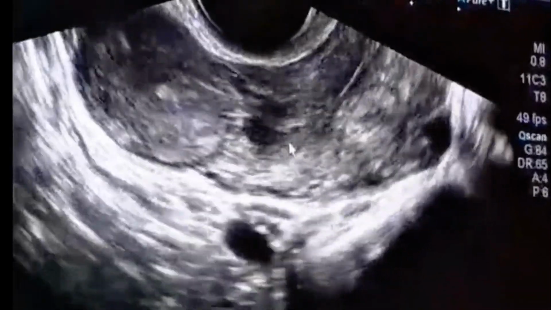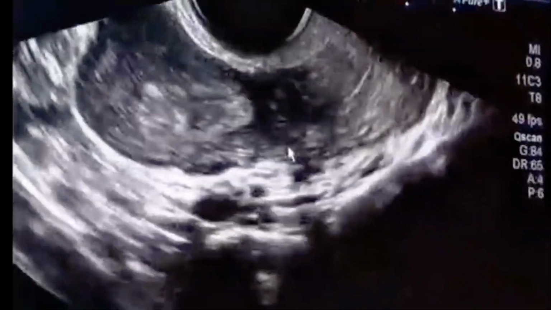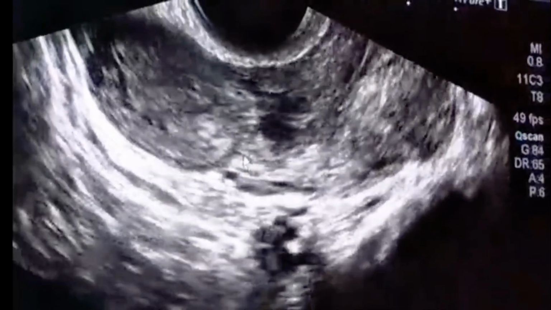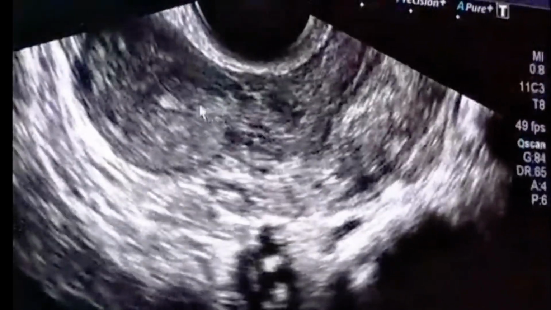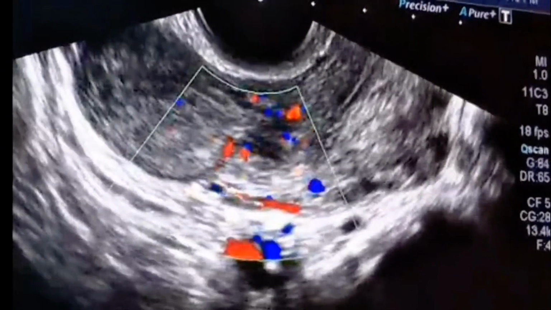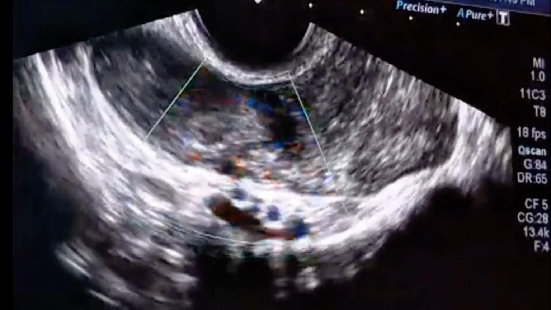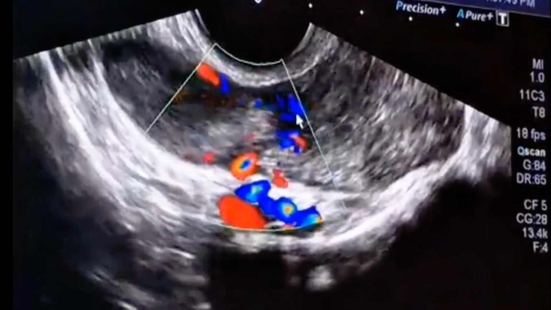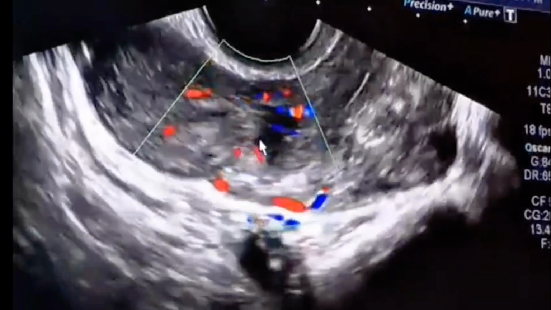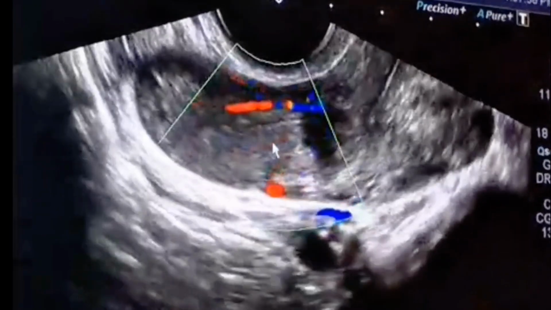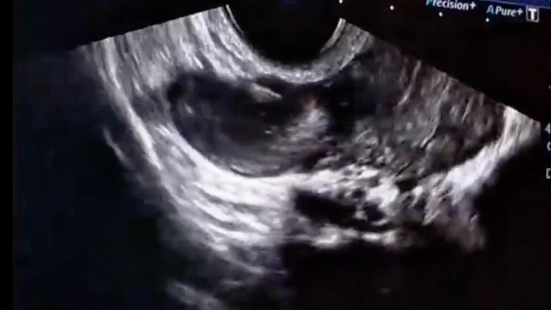We also put the Doppler on it to see the vascular areas, and this one has the same lining. You see, check the vascular area on Doppler. This is the main artery supplying this rudimentary horn.